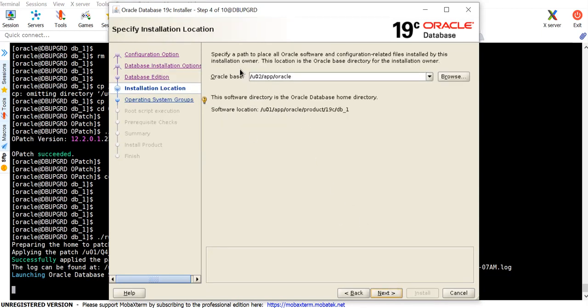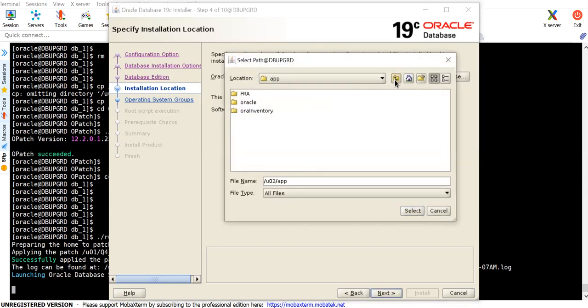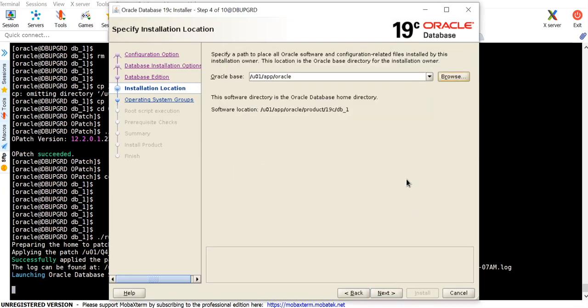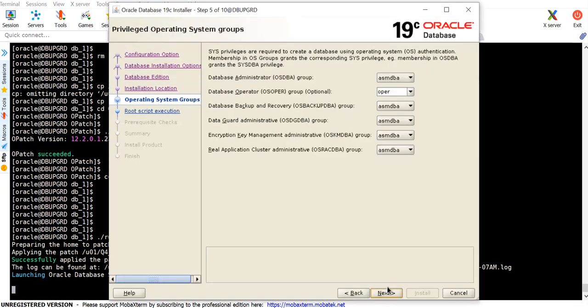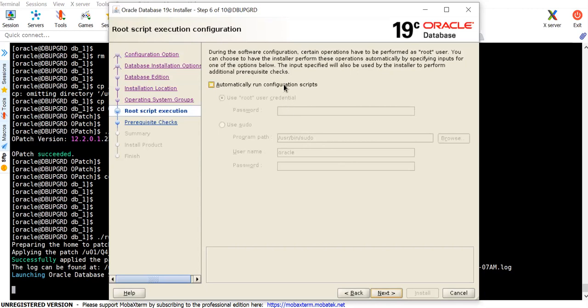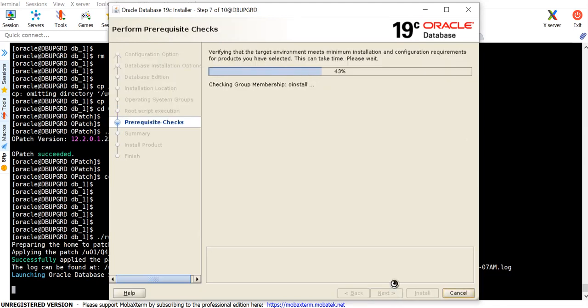You need to specify the Oracle base location. I will be choosing the base location as u01 itself. We will not go to the u02. Next, it is asking me the group details, so we'll provide the install as the default group for users. It is asking whether you want to run the script as the root user. I will be running it manually. That is much better.